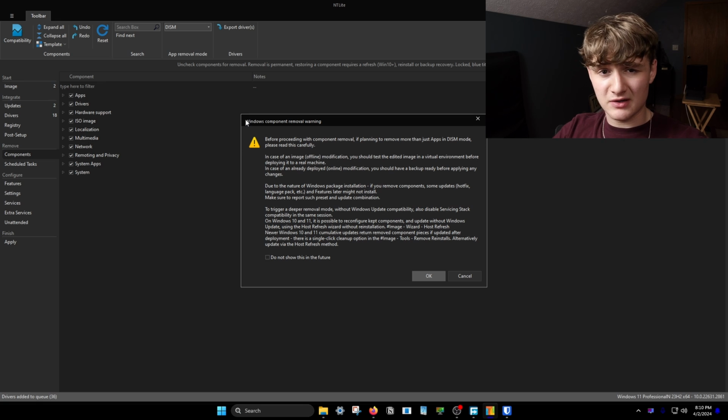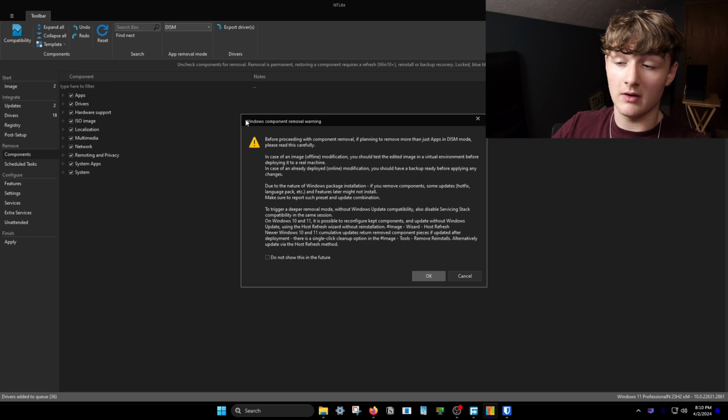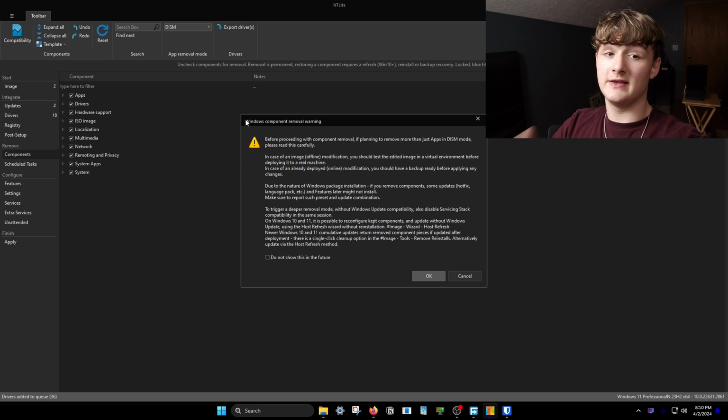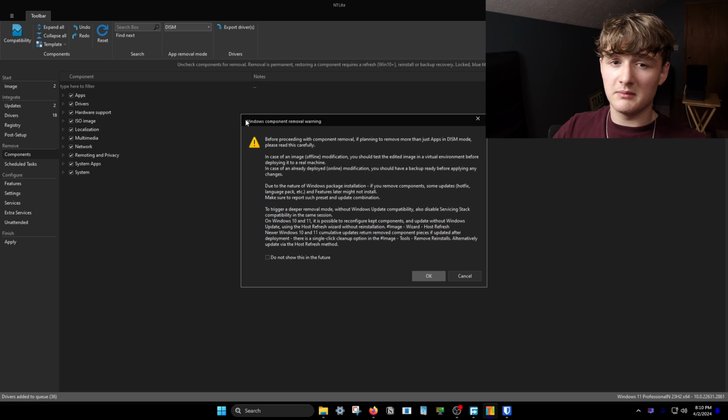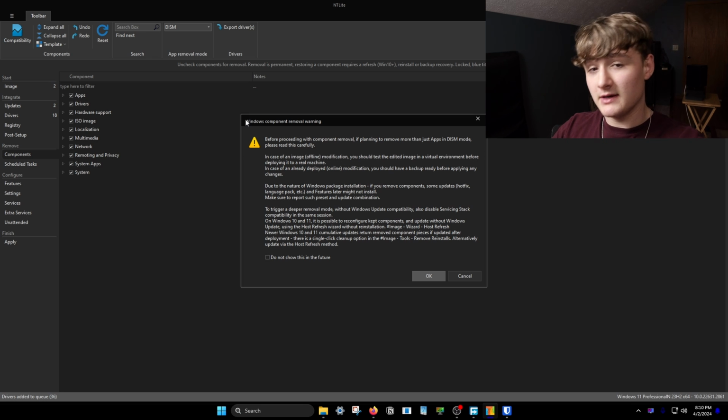Now, I came down to components here, and this is where we're going to do the bulk of our editing to the operating system here. And obviously, it gives us a warning. This is probably not going to be stable, especially if it's your first time and you venture a little too far out. But if you follow this guide, hopefully I'll be able to get you a Windows install that works. And if it doesn't, you can just come back and go a little lighter on the edit.